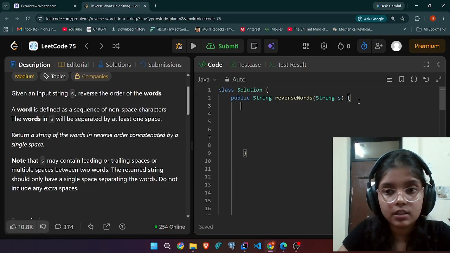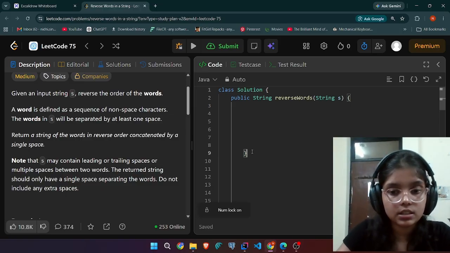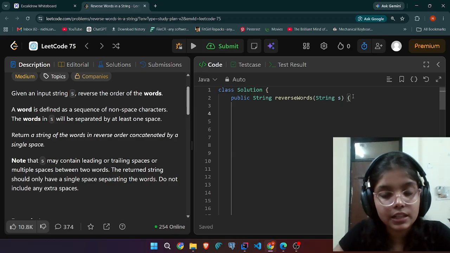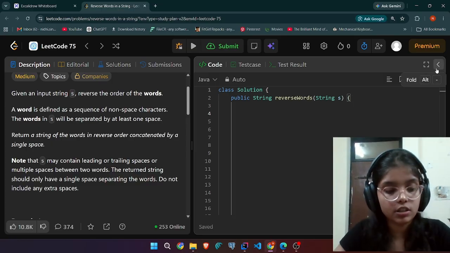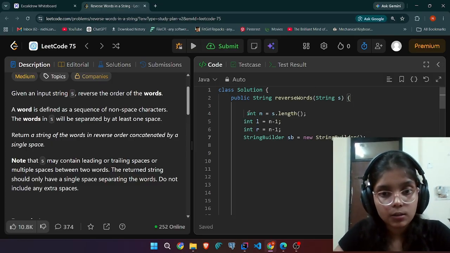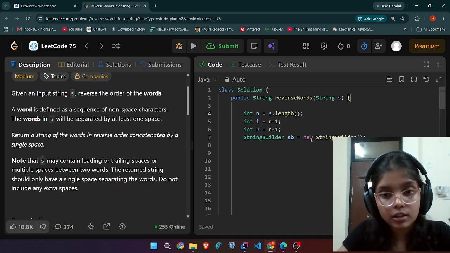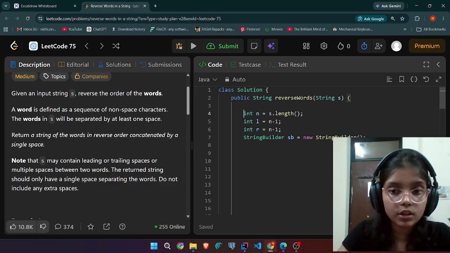So if I come here, what I need is three things. Let's remove this. What fields do I need? First, I need two pointers L and R, a string builder, and the length of the string. So let's add this. This is the length of the string, and my L is starting from the end of the string. My R is also starting from the end of the string, and I build an object of string builder where I will keep adding my words in reverse order.